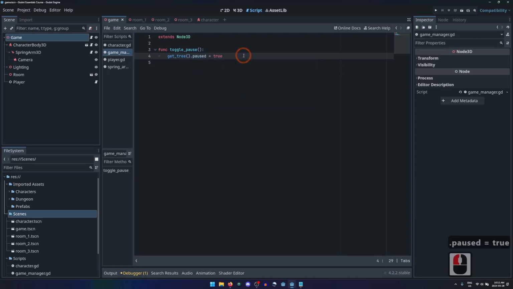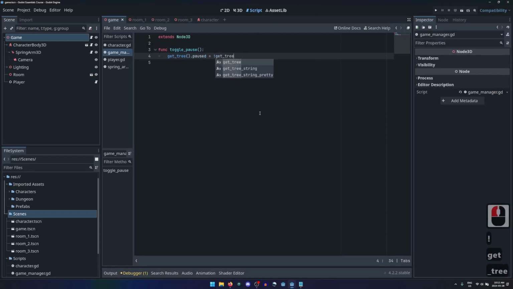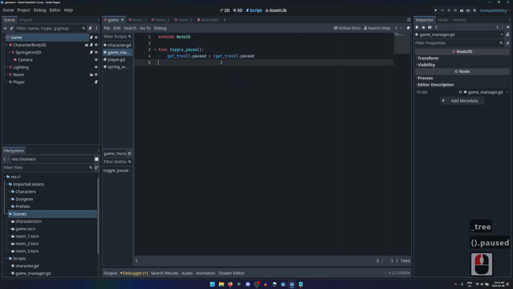We can switch the value back and forth between true and false every time this togglePause function is called using the not logic operator, represented with an exclamation point. Setting the value of paused to not false the first time and then not true the second, and repeating.